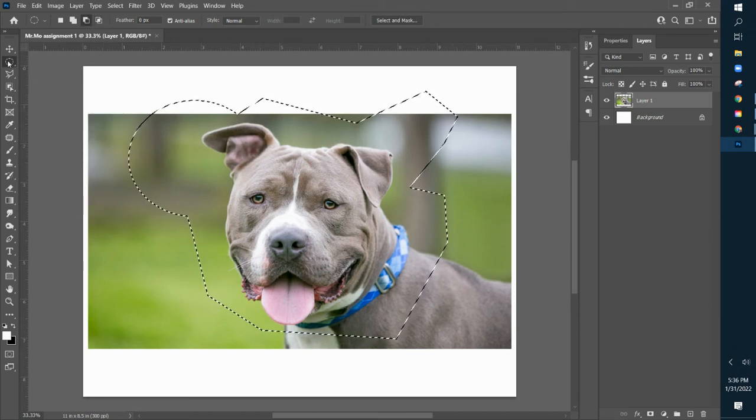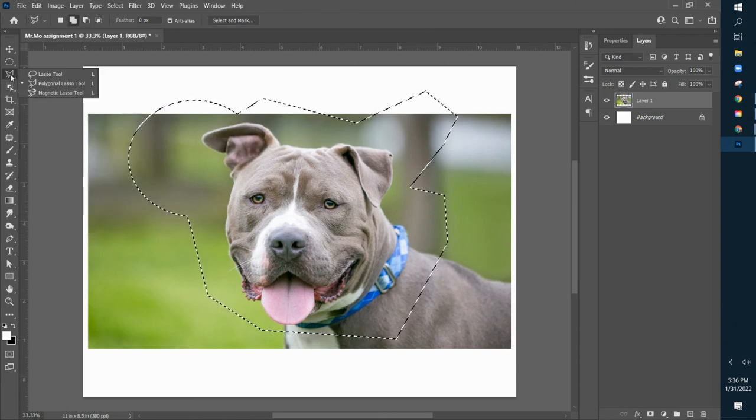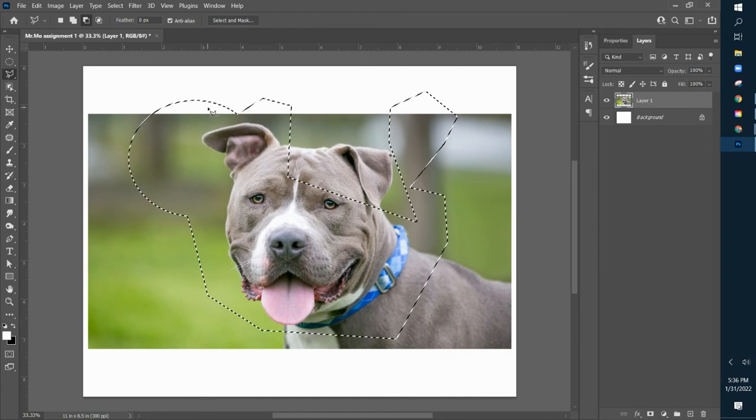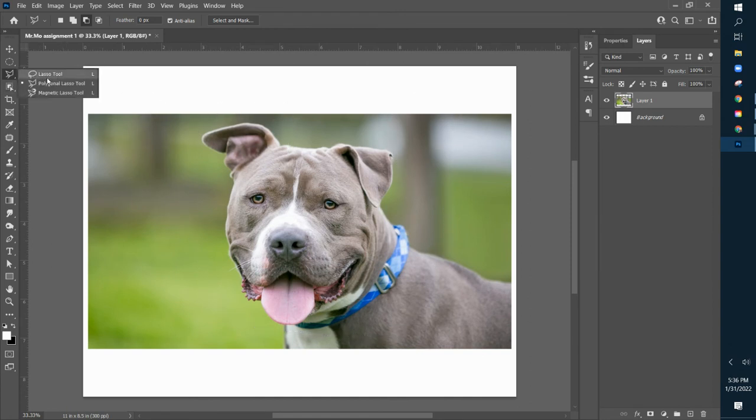So yeah, we can subtract from this. I can use my polygon tool and subtract also. So again, I can come here, click, make some lines, bring it together, and boom. Still works the same way. Now, let's go ahead and Control D that, deselect everything, and let's go to the magnetic tool.